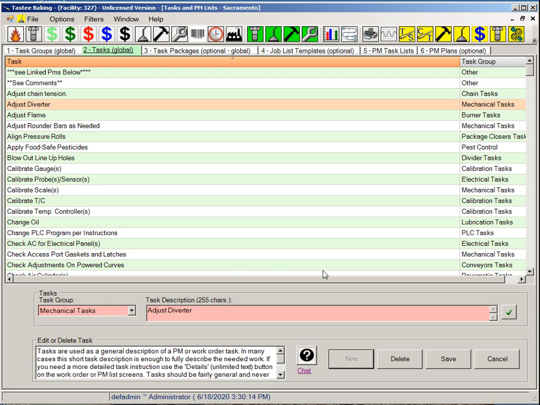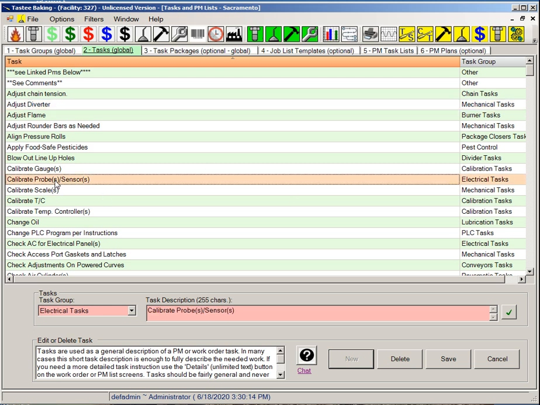If you don't do that, you're going to end up with a huge amount of tasks in here, and it's going to make the program much more difficult to use. Now, why do you not want to enter that equipment?